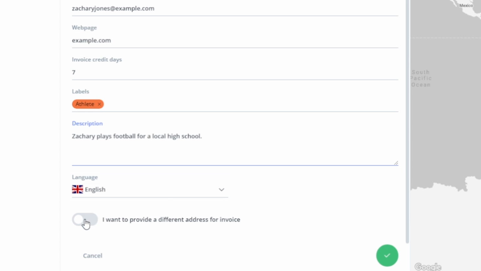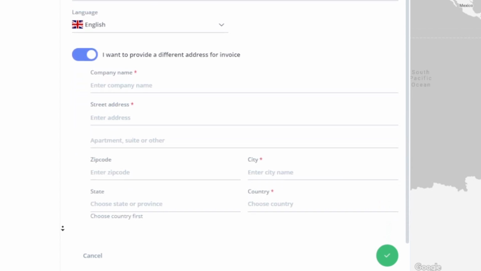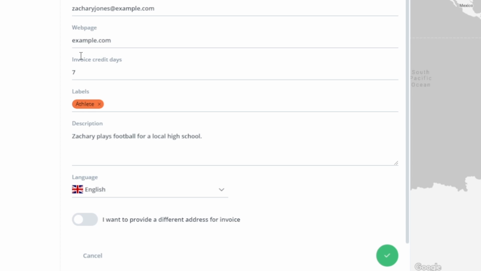If your client needs a different address for invoices, you can enable this option at the bottom of the screen to adjust it. But in this case, we won't need that. Click the Save button, and that's it.